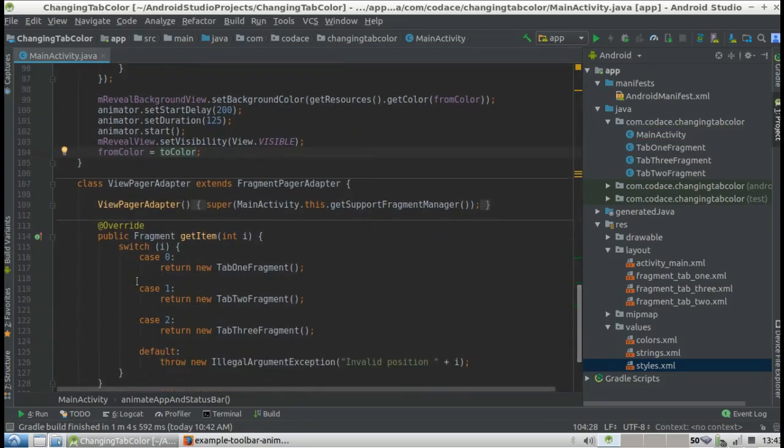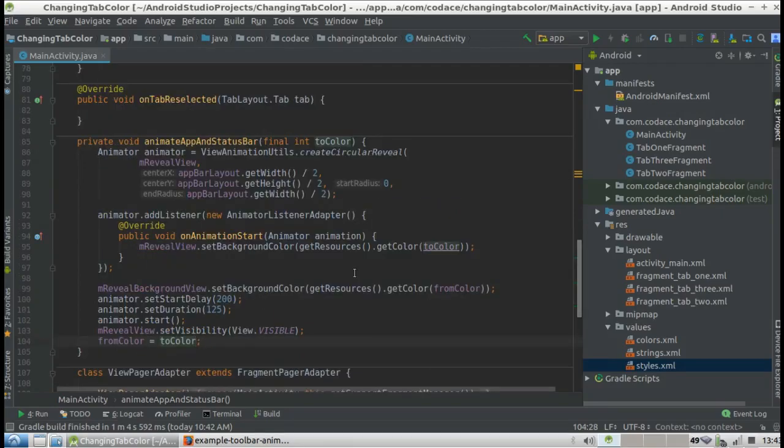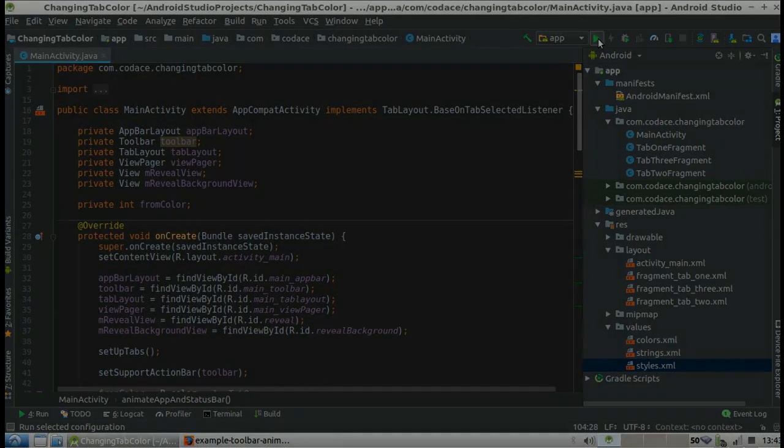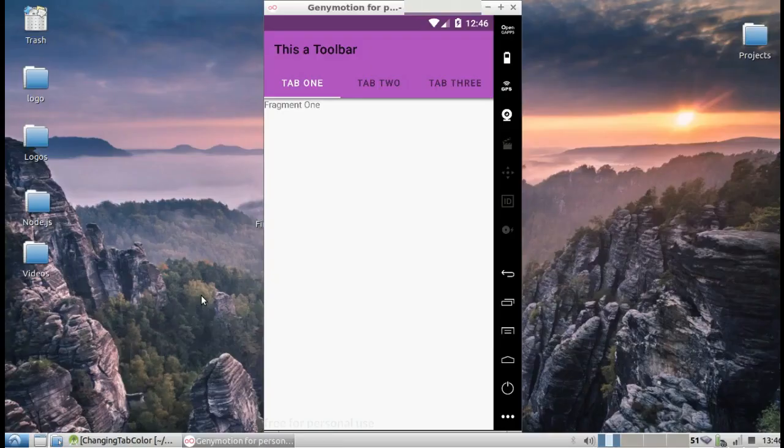I hope there's no error, so let's run it. Our app is ready. Let's try it. Works perfectly. Very nice. And you slide it, and it changes the color. That's it.